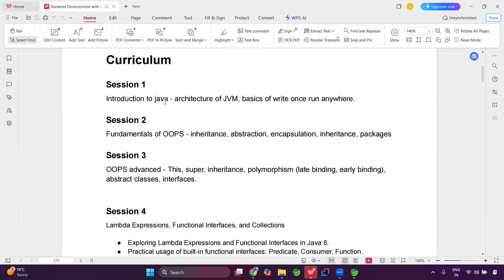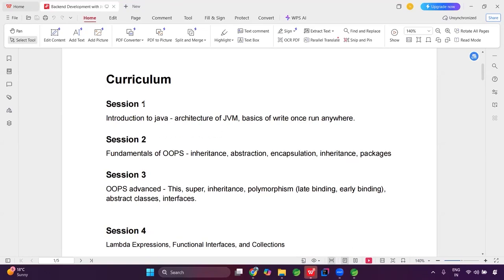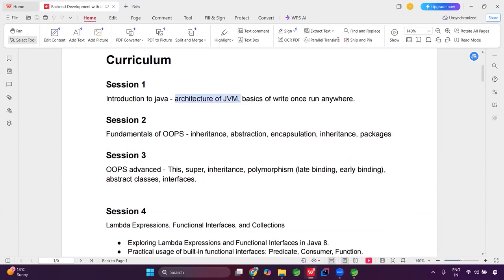So, as you can see, the concepts covered till now: we started with the JVM architecture, and the fundamentals of OOPs, and have covered inheritance and abstraction. Encapsulation I will cover today. I've also covered inheritance and packages. In OOPs advanced, I have covered the this keyword, the super keyword, inheritance, and polymorphism yesterday. Abstract classes and interfaces are also covered. So basically, encapsulation is the one topic that is pending, right?